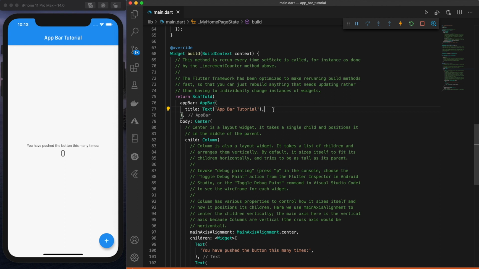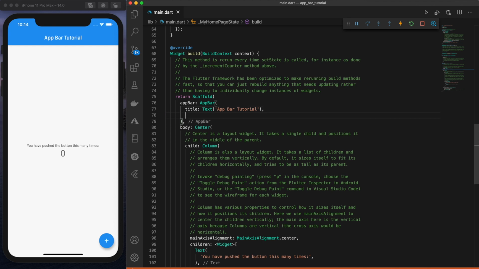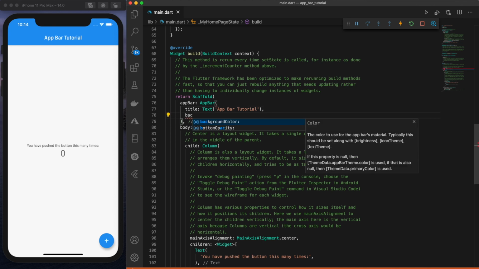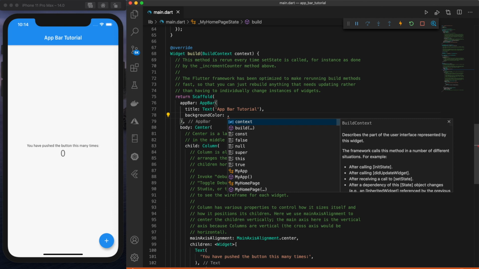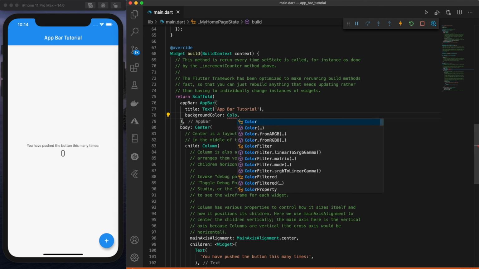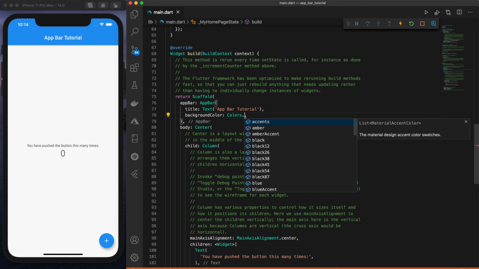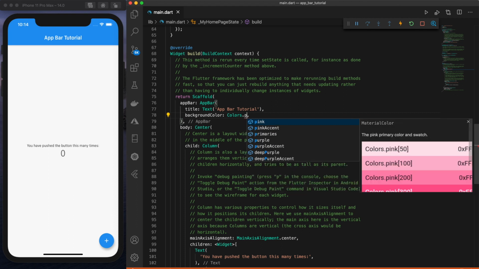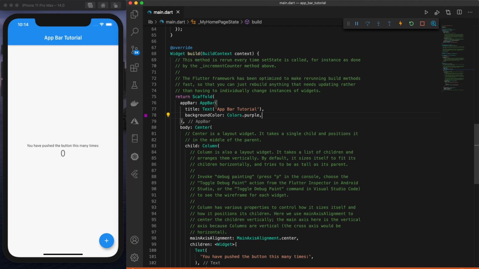So the next property I want to talk about is the background color. This is a common property that you're probably going to want to change. So that property, its name is simply background color, and this just takes in a color. So you can do that as Colors dot, and then I can pass in any color I want. So say I want purple, I can do that, and the background color will change to purple.